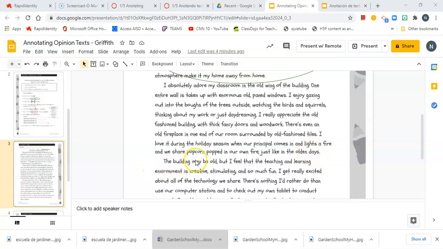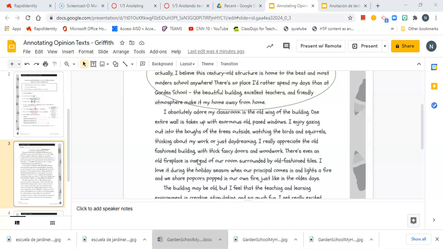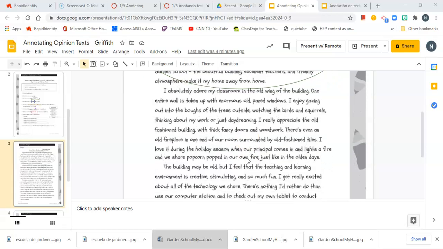Okay, so notice this is going to be the part that is talking about one of the main ideas, the beautiful building, and they're describing the building. Notice all the descriptions that they did. I'm going to continue and then we'll go back to our process for annotating.